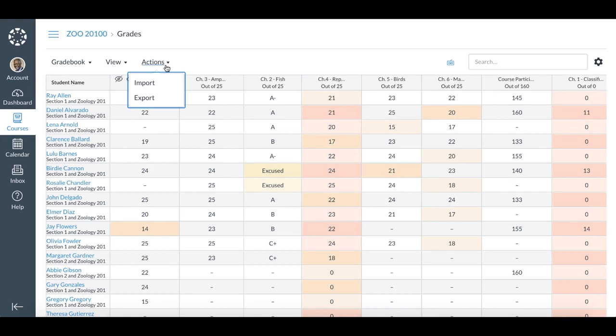The Gradebook Actions menu allows you to import and export your Gradebook. To export a CSV file of your Gradebook, click the Export link. To import changes to your Gradebook, click the Import link and select the CSV file with your changes.